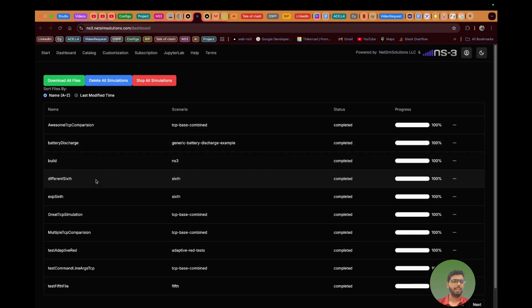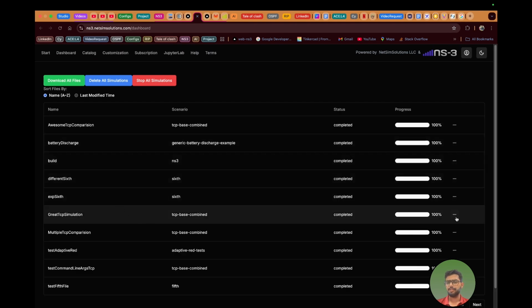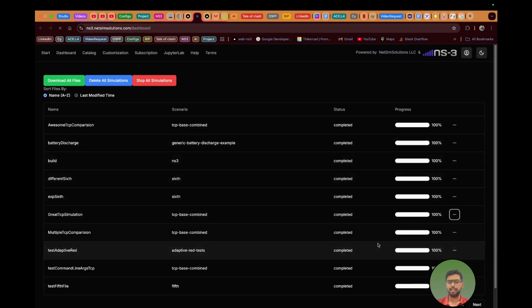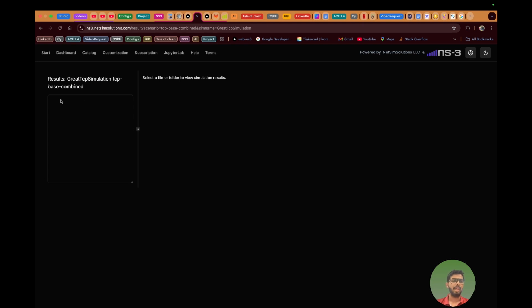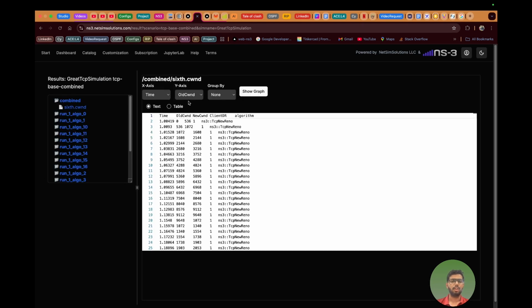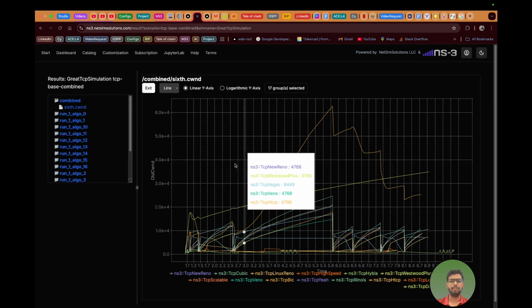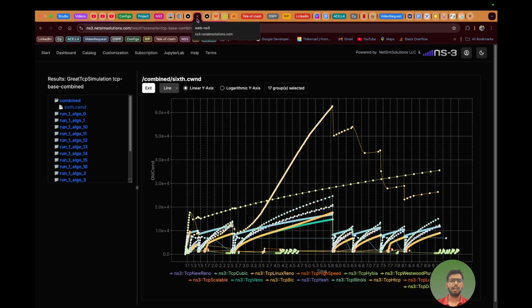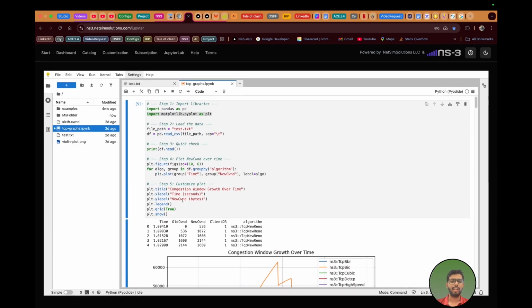If you open the dashboard, we have a simulation created, which is a great TCP simulation. We can just go to results, and here if you see we have a combined file, which, if we group by algorithm and create show graph, gives this same graph that we have over here by writing this many lines of code.